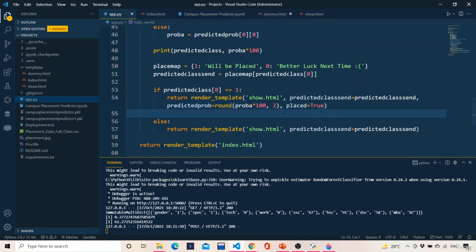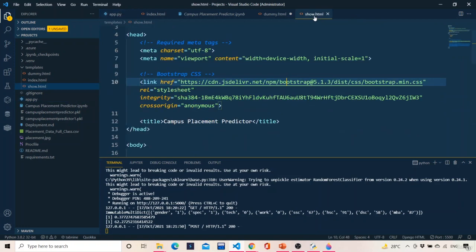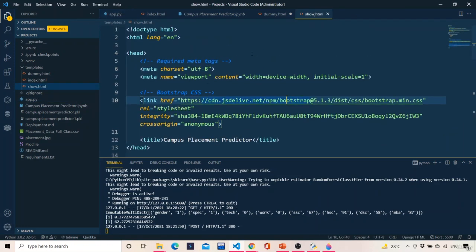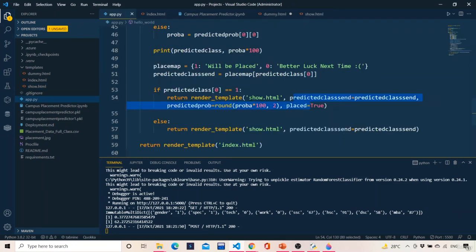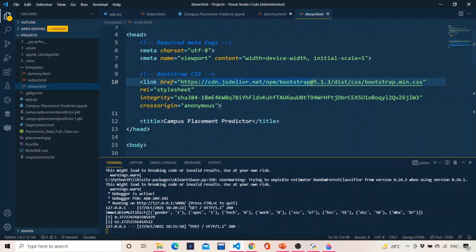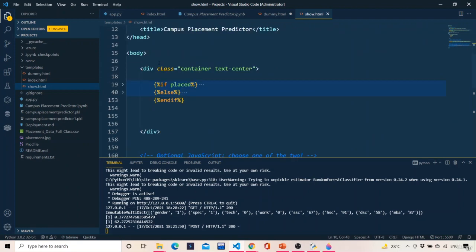So yeah, if the student is getting placed, then this if block will get executed. If the student is not getting placed, then this block will be executed. So once this is done, the data from the backend is now going to the UI. So how to retrieve it in the UI is simply show.html. As you can see, the data is being sent to this template, that is show.html. So in show.html, this is a simple bootstrap copy and paste.